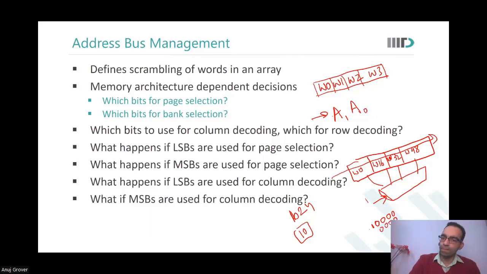So this was initially 0. This is 16. This is 32. This is 48. Are you able to see this? So which bits would go there?